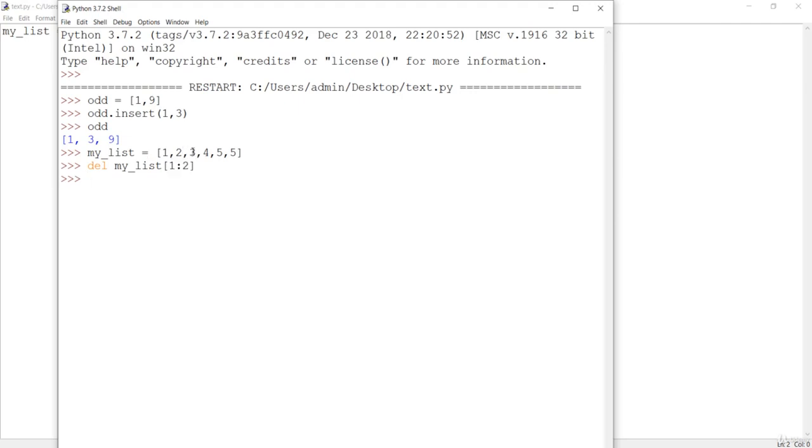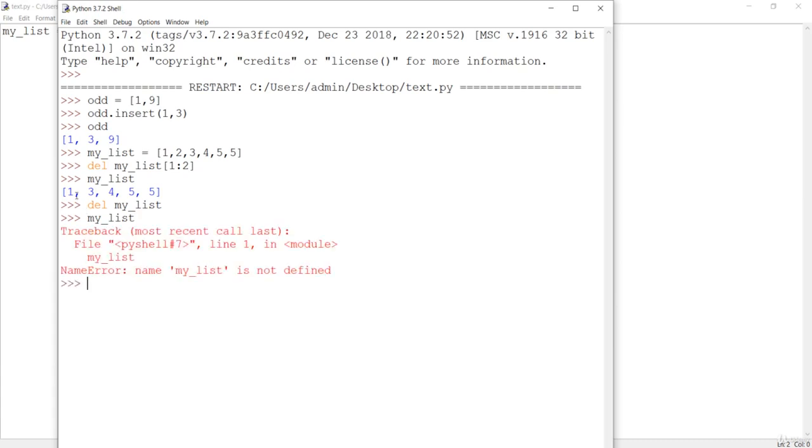So if I do that, and if you say mylist again, you'll see that it has now 1 3 4 5 5, 2 and 3 has been deleted. So next thing you can also do is simply call delete, and if you say delete mylist, whole list will be deleted, and you will see this mylist is not defined because we have just deleted our mylist completely from here. So next thing is you can also make use of the remove method in order to delete some element of the list.